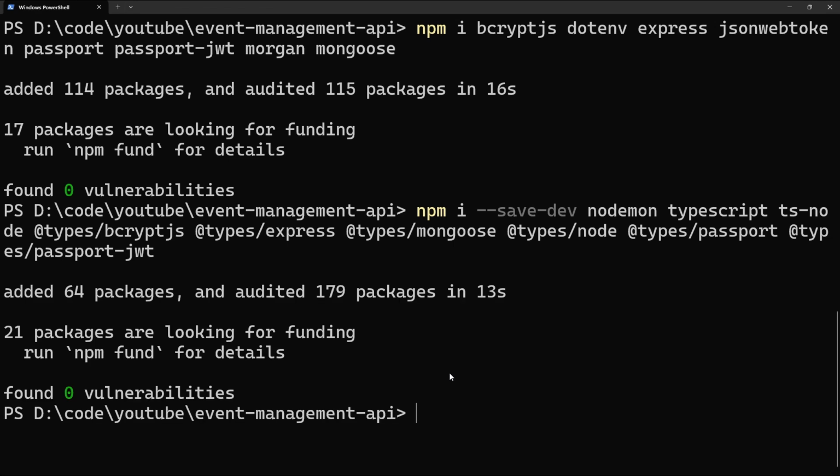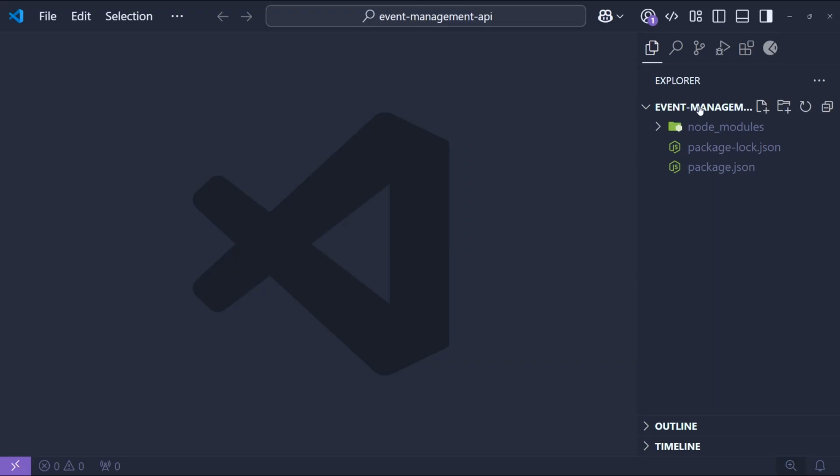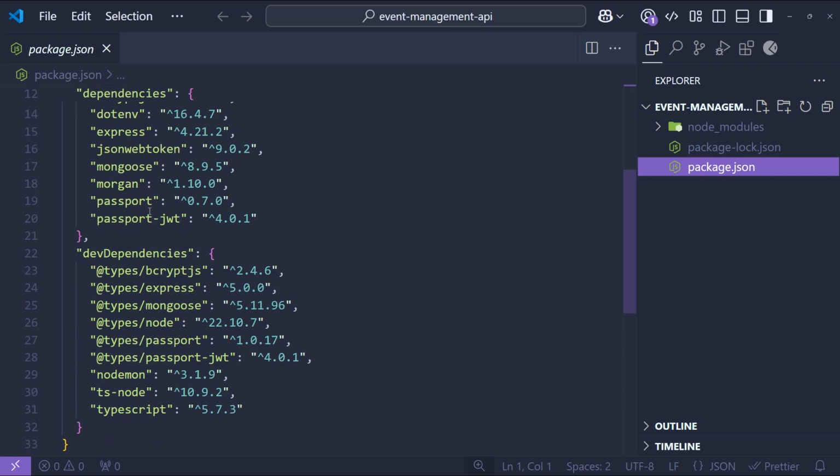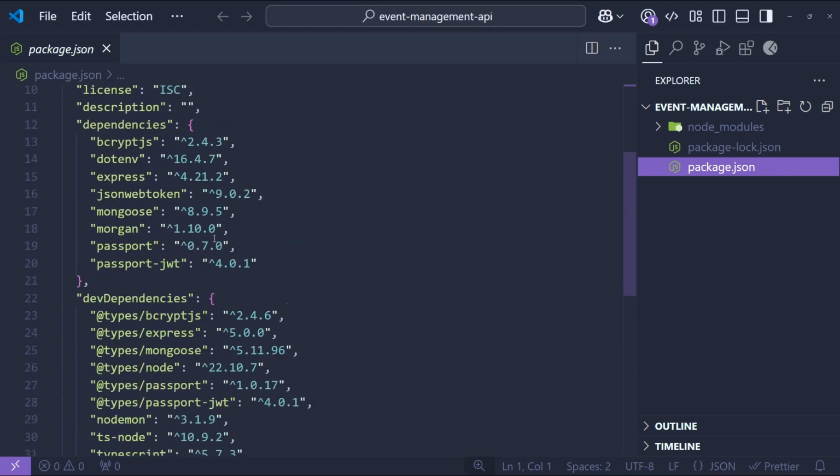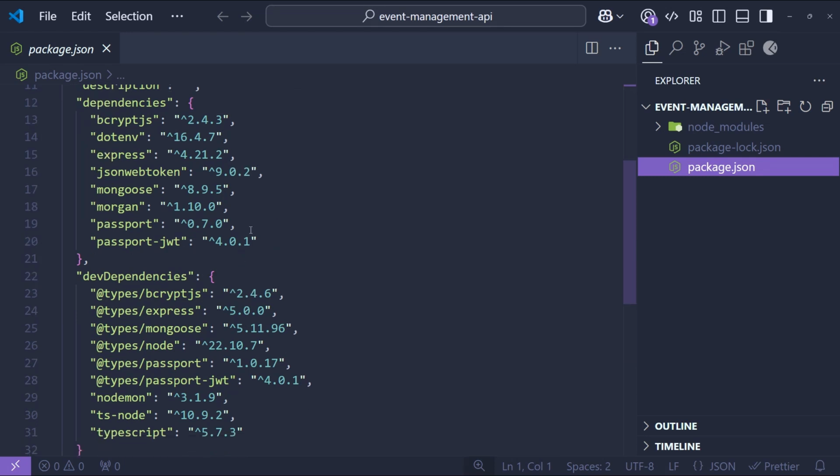We can just open it in VS Code using the command code and a dot for the current directory. Yeah, we can see that we have our node_modules and also package-lock.json and package.json. We can see our dependencies and dev dependencies here. These are the versions that I'm using right now, which are the latest versions as of this recording.